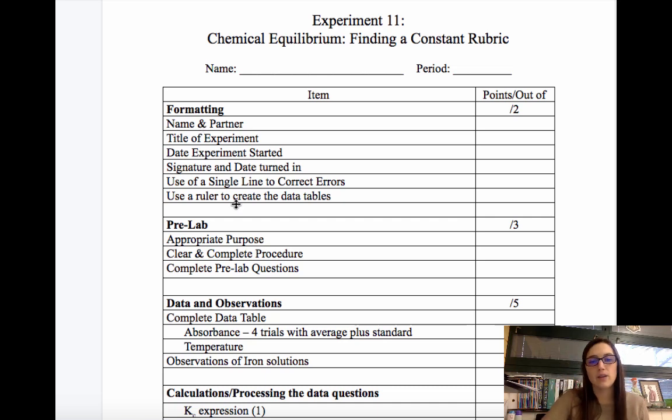The biggest thing with this, now that we're starting to get more and more data tables, please use a ruler to make your data tables. Make them look neat. When you have multiple data tables, you want to make sure that it's neat. So whether you need to use one of my rulers or you have a ruler of your own, please just use a ruler to create your data tables.